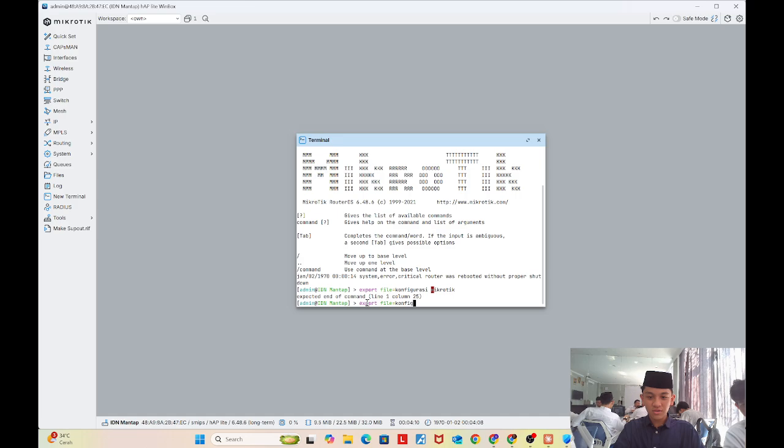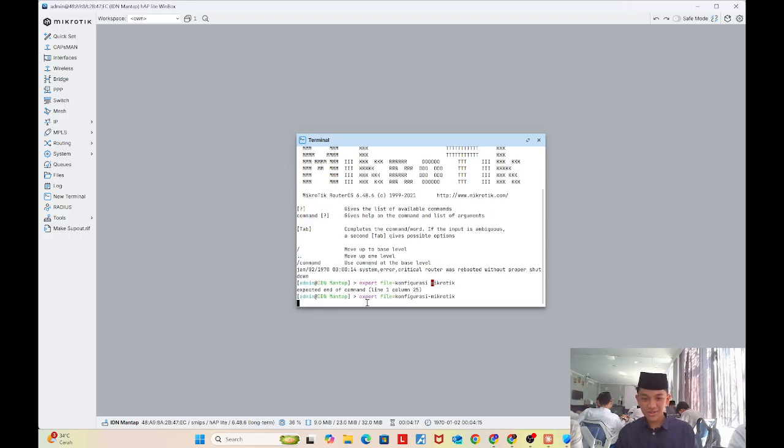Oh, we cannot use a space, so I use a dash like this. And now it's going to be loading. What we are doing is saving our configuration as a file, so when we want to use the same configuration, we just upload it into the router. If it's already like this, it means that the save has been completed.